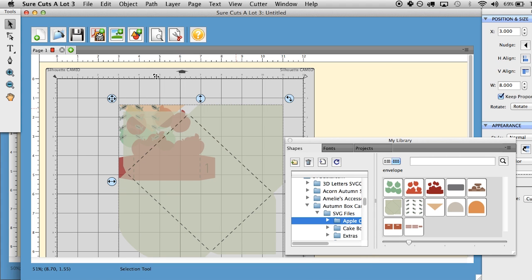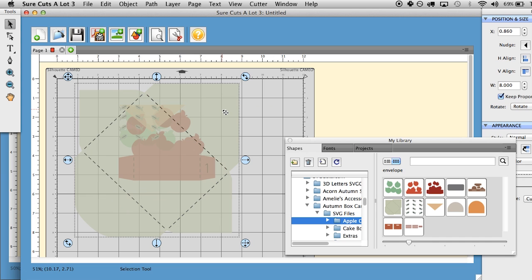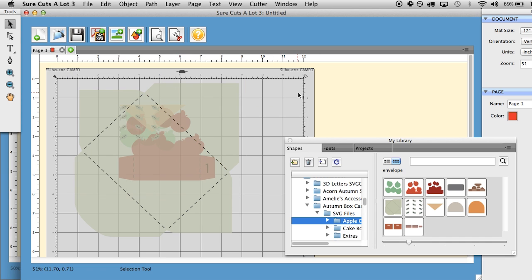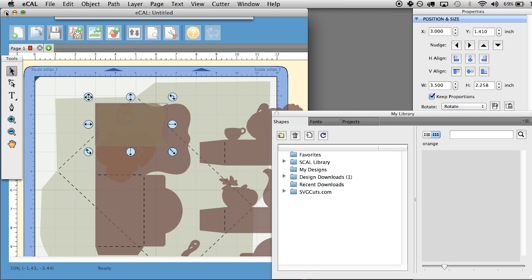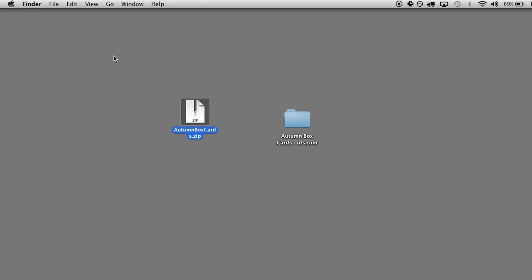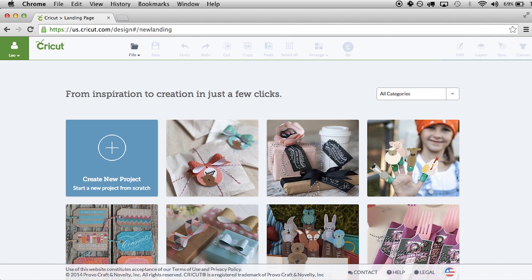So for those of you that want a more efficient SVG workflow, and you have one of those compatible cutting machines that works with Sure Cuts A Lot, by all means, it is available. So that's Sure Cuts A Lot and eCAL for the Eclipse. And now we're going to go ahead and take a look at the Cricut Design Space.